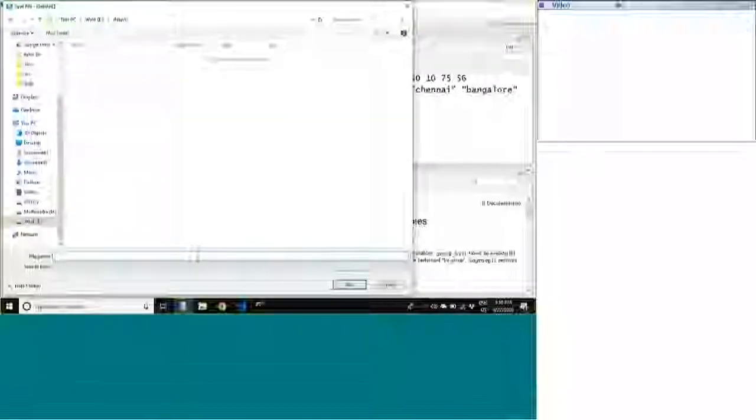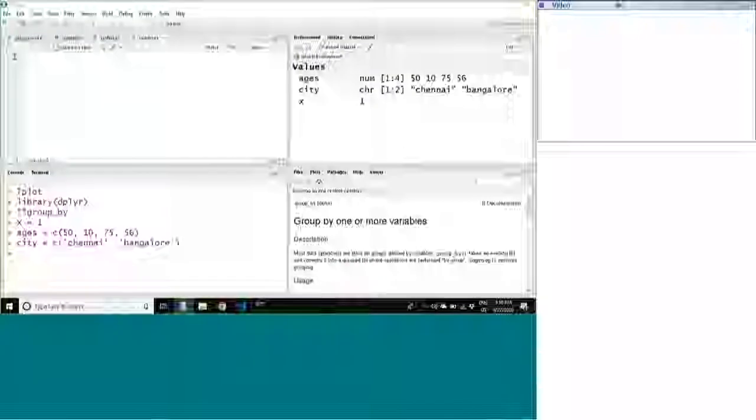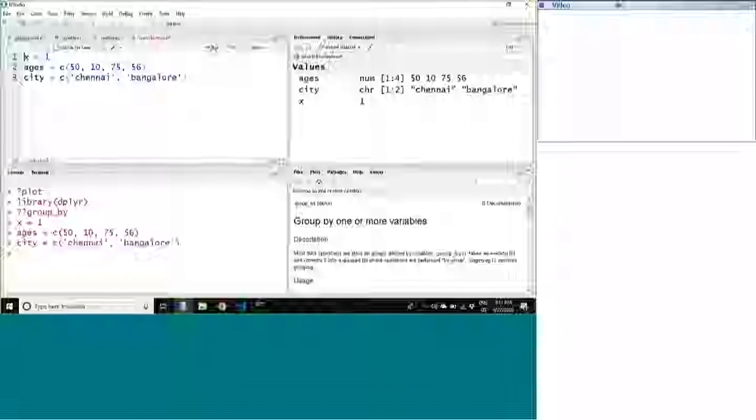In this folder, I'm going to name it introduction, and the extension you have to use is .R for an R script. So now whatever I write here, for example, x is equal to 1, and in the next line, ages is equal to, and city is equal to.